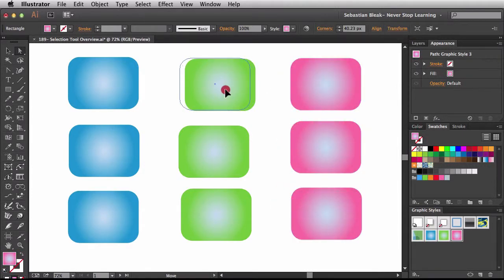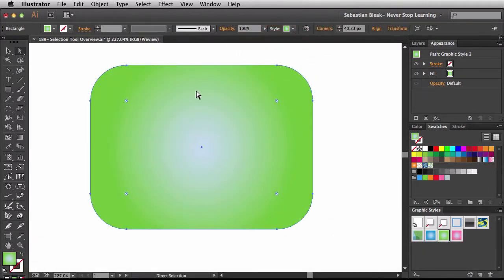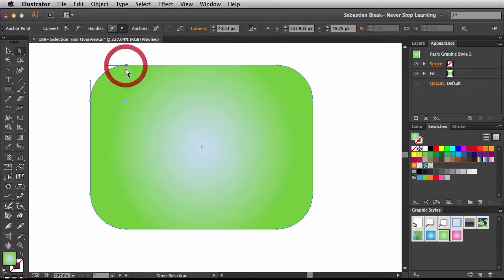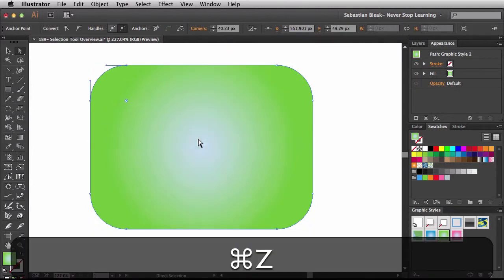I'm going to come over here to this guy. Now, this tool is really powerful because if I zoom in on this shape, I could actually click on this anchor point. Now I have this anchor point selected. All the other ones are hollow, and that lets you know that they're being ignored. Over here in the upper left, Illustrator is telling me that I have an anchor point selected. While this anchor point is selected, I could click and drag and reposition it. Let me undo that.